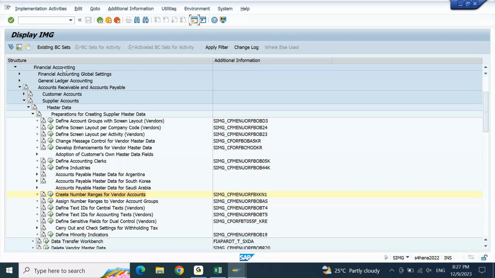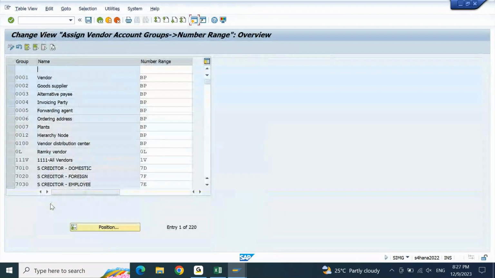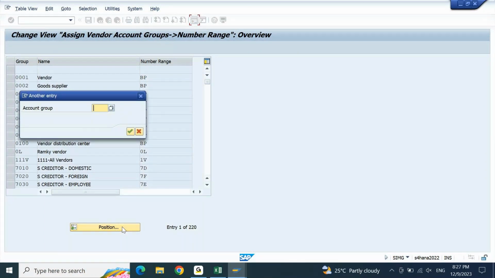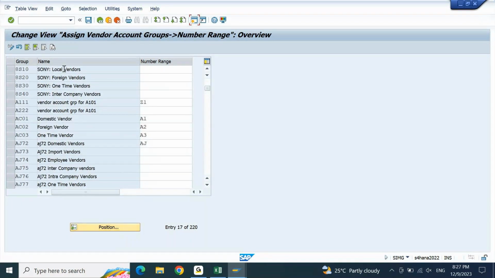After this, the next setting that we did was assign number ranges to vendor account group. Open this setting, and here you have to go to position, and it is asking for vendor account group. Let's say we've used 8S10. This is the account group that we created: 8S10 Sony local vendors, and the number range that we created was SO. Put the number range, click on save. This is the third setting that you need to define.